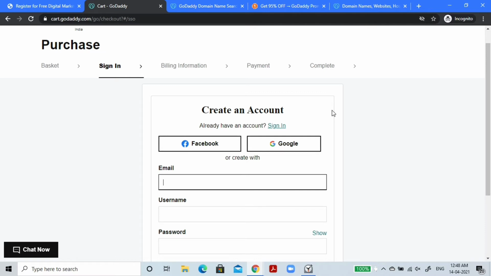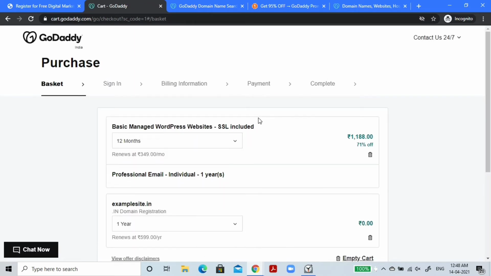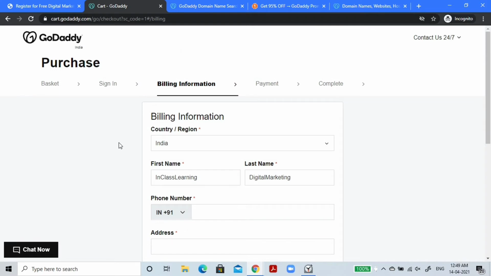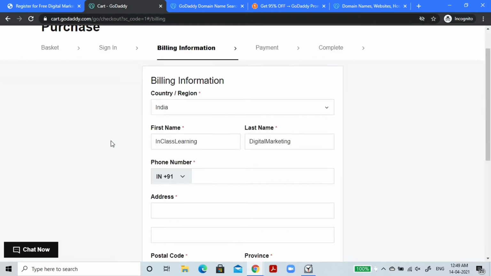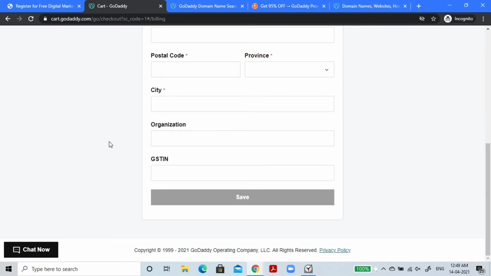Now I'm going to sign in with my Google account. You can do the same, or you can also log in with the help of your Facebook account, or you can create one on GoDaddy as well. So once you have logged into your Google account, you just have to click again on checkout. Now you just have to fill in all the details like country, first name, last name, phone number, address, etc. I'm gonna fill it, right?